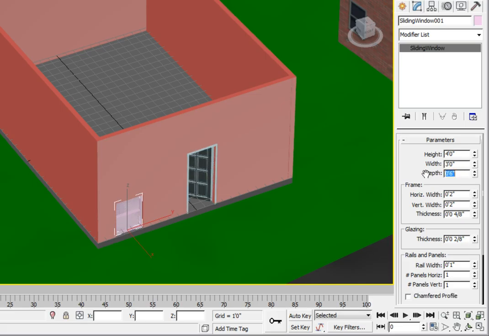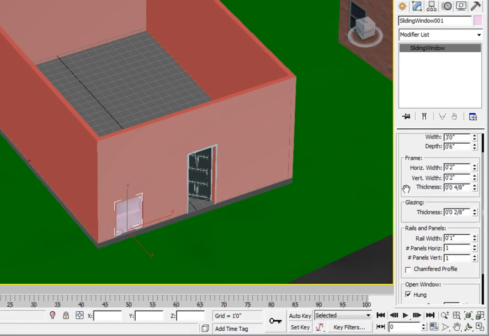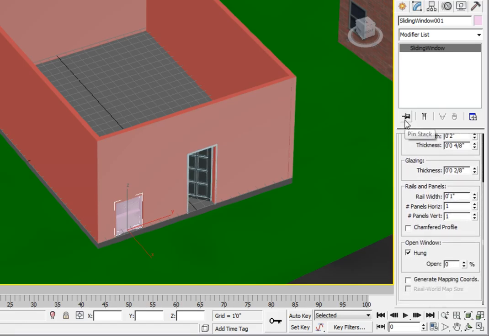As with doors, there are parameters that allow us to adjust the size of the frame, set the thickness of the glass, change the number of rails and panels in our window, and specify whether or not the glass is chamfered. The Open Window area allows us to specify whether the window is a hung window or a vertical window. By checking the Hung checkbox, we can set the window to open horizontally instead of vertically. Let's open the window a little bit. Set the open percentage to a value of 50% by typing 50 and then press Enter. This will open the window.